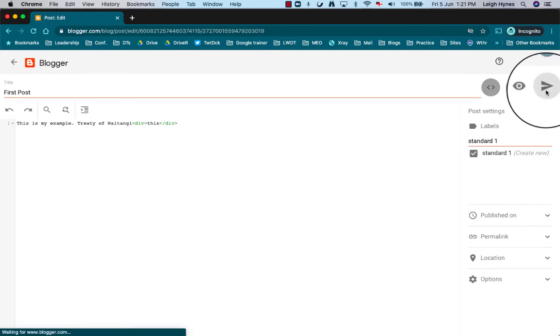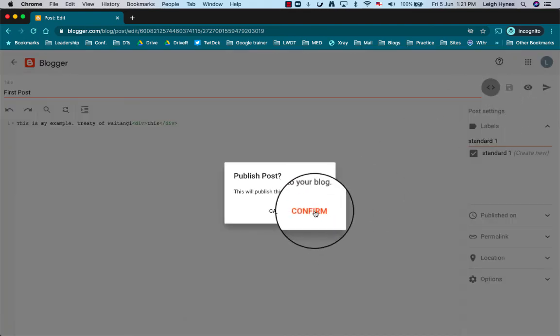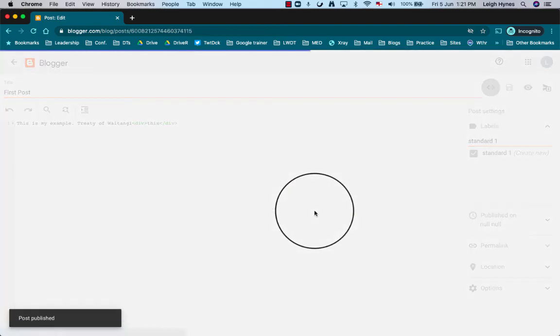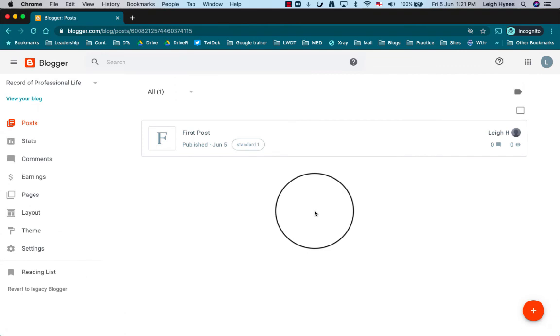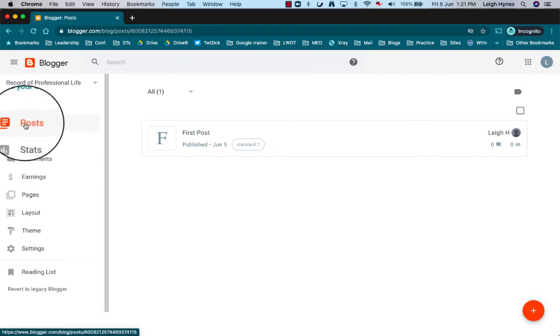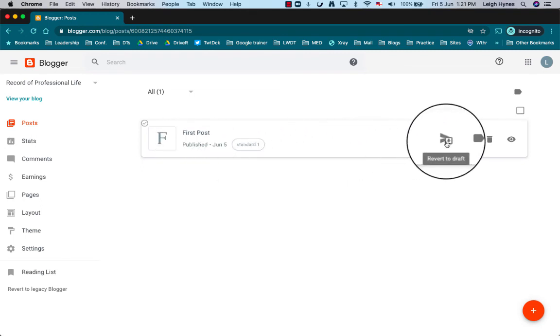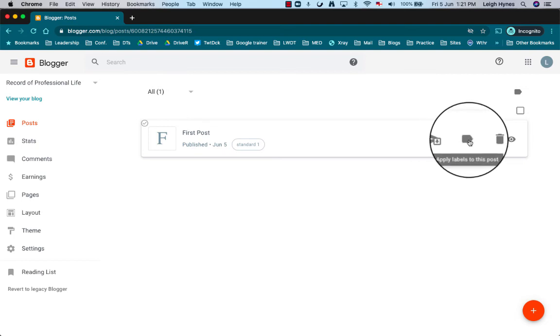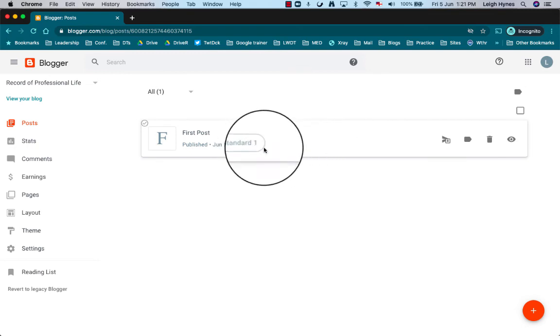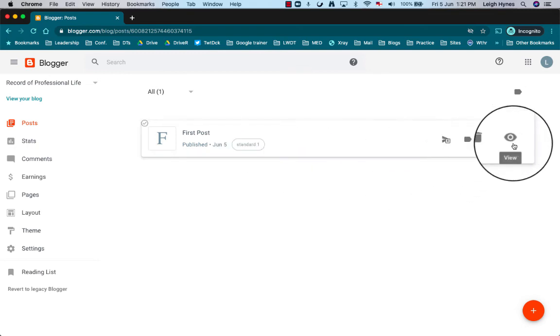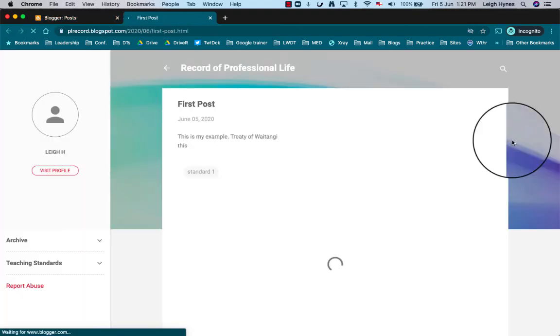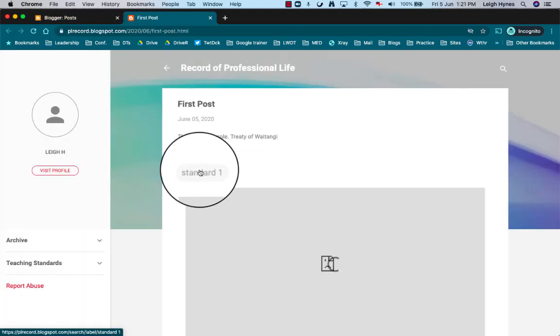So I'm going to publish it so you can see what it will look like after it's published. Remember, I've made this blog private, so it's not going to show up. So under posts now, you can see I have my first post there. If I want to, I can revert to the draft instead of having it published. I can apply labels to this post. So I've got the label, the one label is already there. I can delete it, or I can view and see what it looks like in my blog, and I'm going to do that. And there's my example with my label.